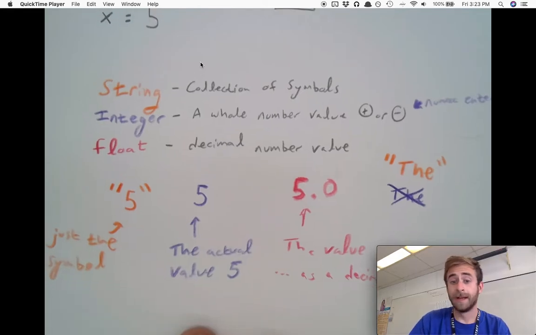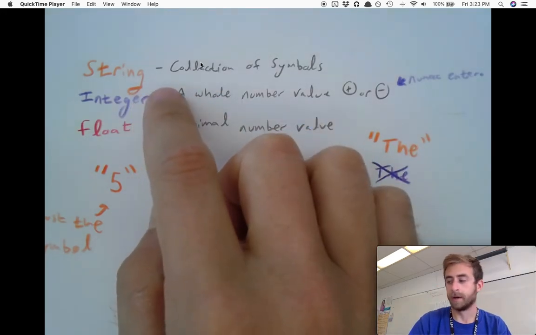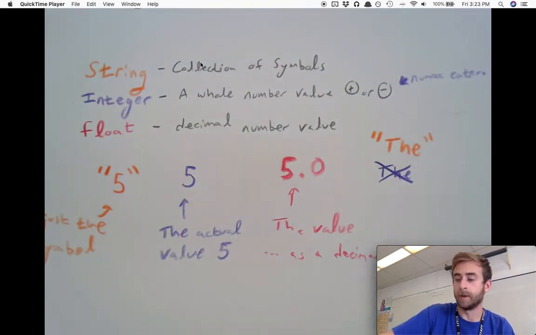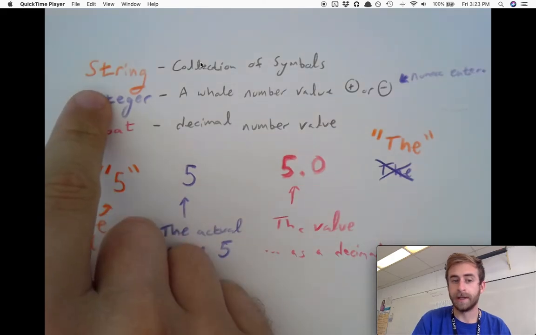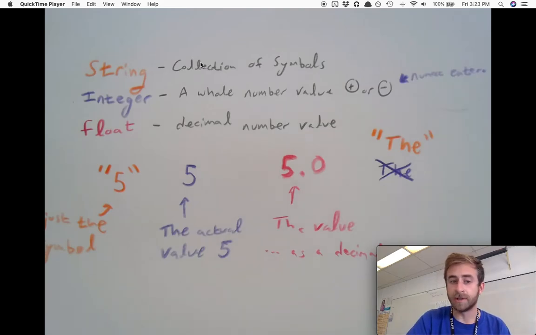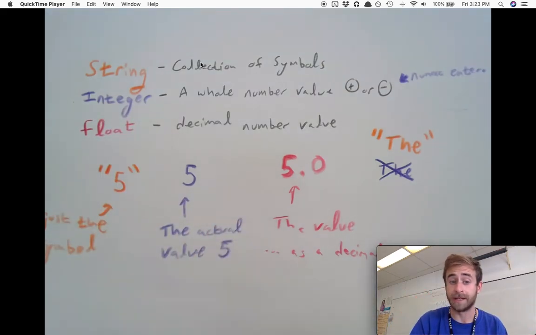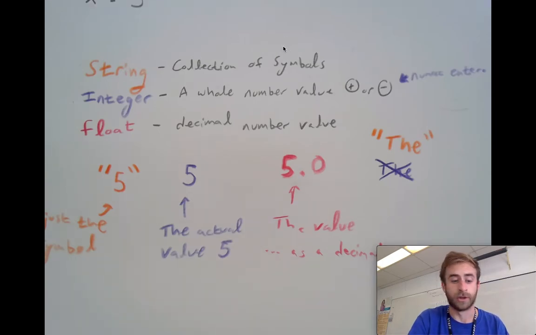Alrighty, so in the previous video, we talked about three different data types. There are more than these, but we've talked about strings, integers, and floats. Strings hold symbols without caring about what those symbols represent. Integers hold onto numbers and the value that those numbers represent. Floats work like integers, but they're holding on to the decimal version of it.